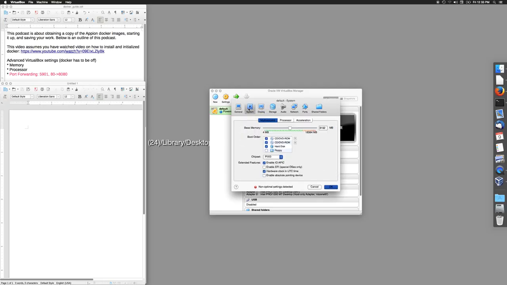First of all, I'd like to go over some advanced VirtualBox settings. So let's open up VirtualBox. It's important to note that the VirtualBox Docker machine has to be powered off in this case. If I go to settings, if you want to make your Docker image run a little bit faster, it's good to click on the system setting.